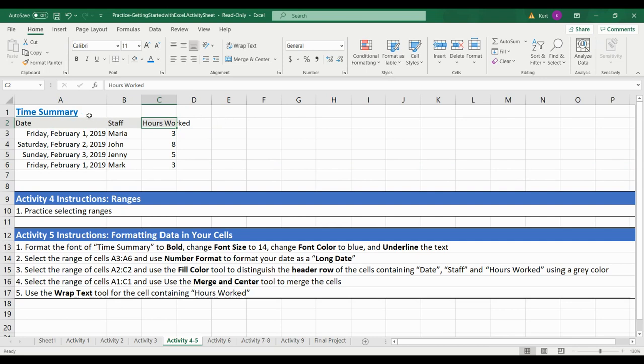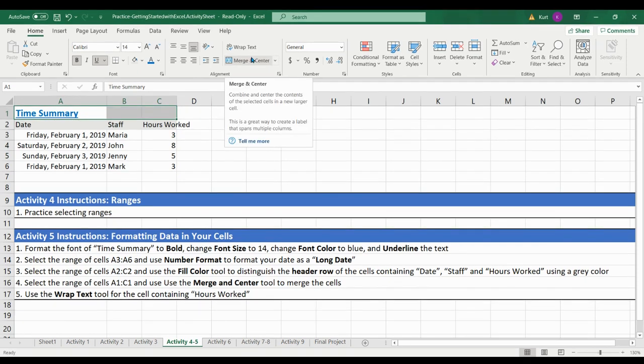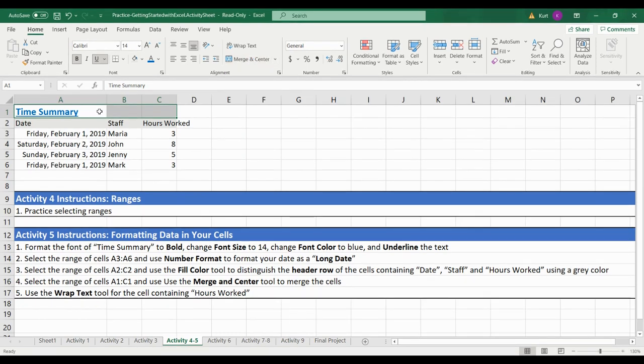All right. So now it says select a range of cells A1 through C1 and use the merge and center tool to merge the cells. So again, what merge and center is going to do, and if we look here, we're going to combine and center the contents of the selected cells into a new larger cell. So we're going to combine these three cells into one large cell, and then we're going to center time summary, okay? So we're going to click on merge and center. Okay, so there we go. So now, as you can see, it's one large cell and time summary is in the center.